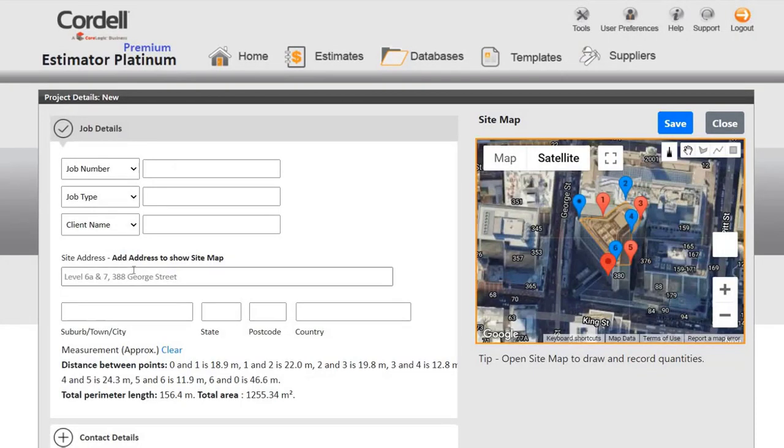And once you type in the site address, you can open up the site map and you can click on the points around the site map, and this will also record things like total square meter, total linear meter. These can be handy quantities once we start adding data to the estimate page. Let's go and start adding data to the estimate page. Let's click on databases.